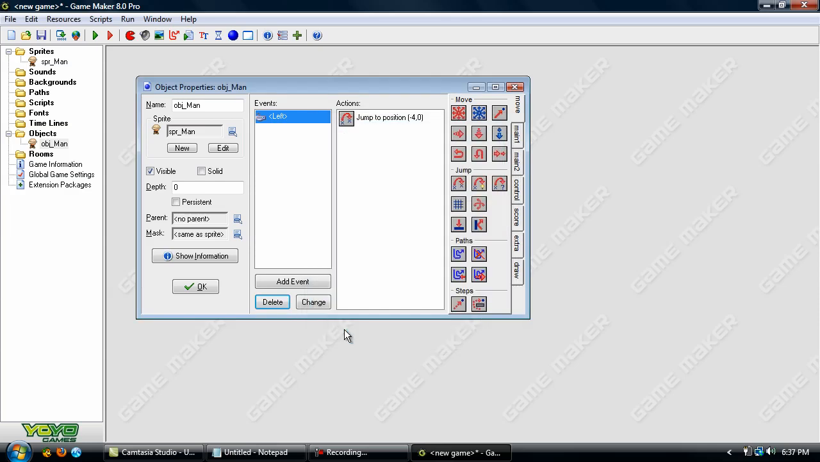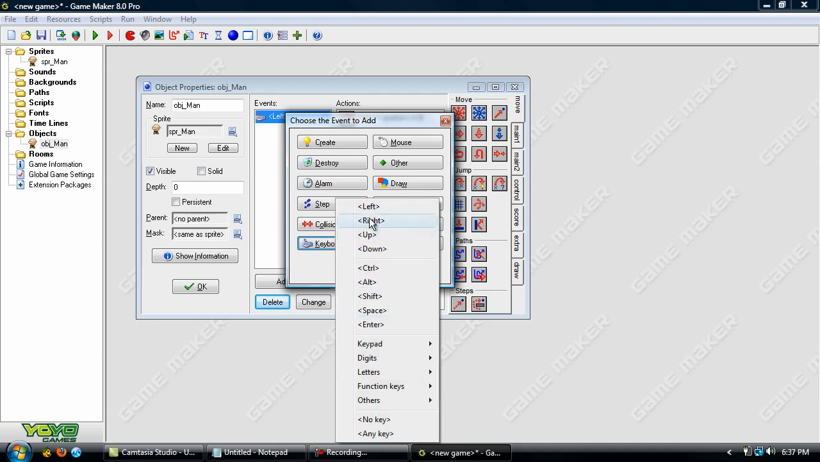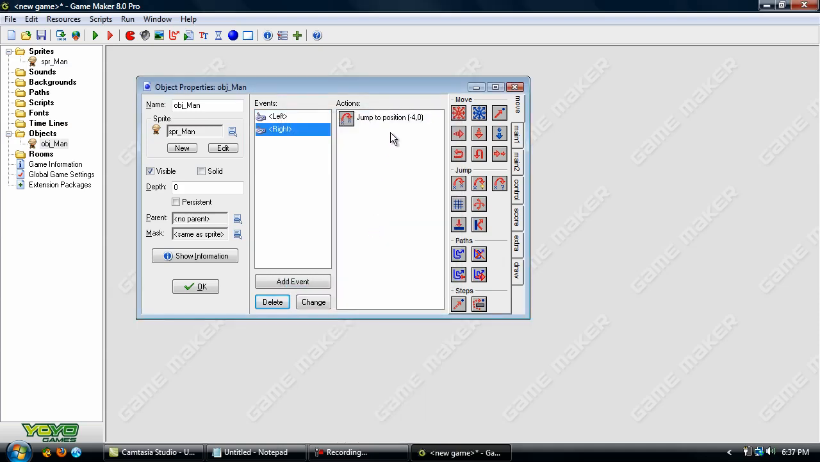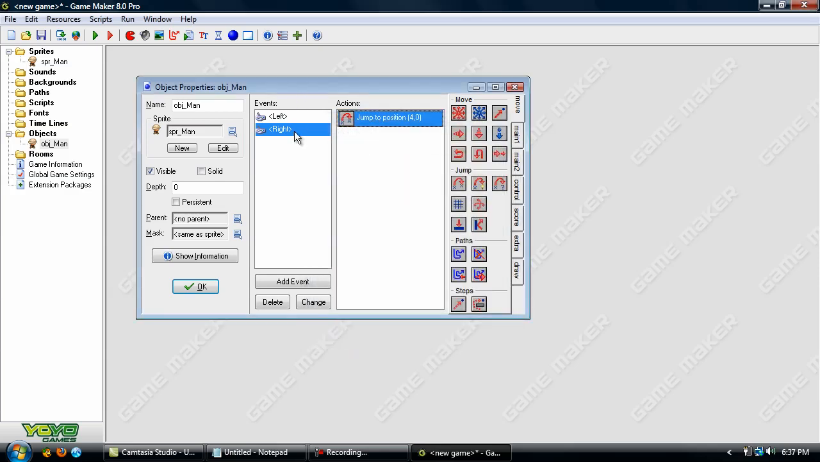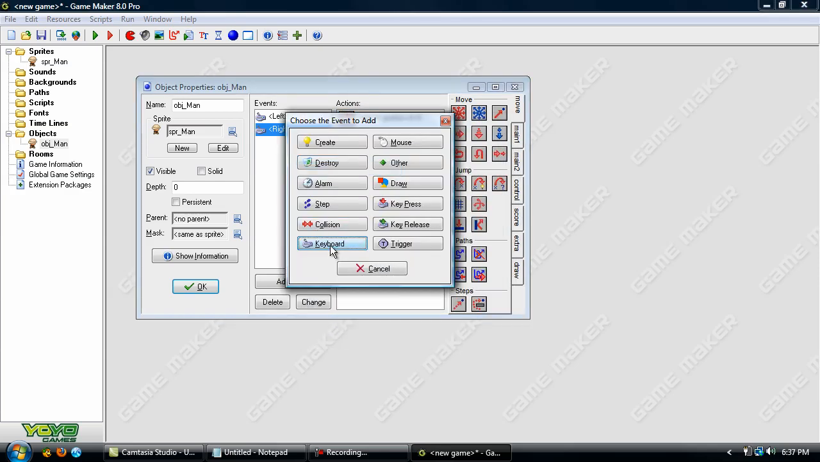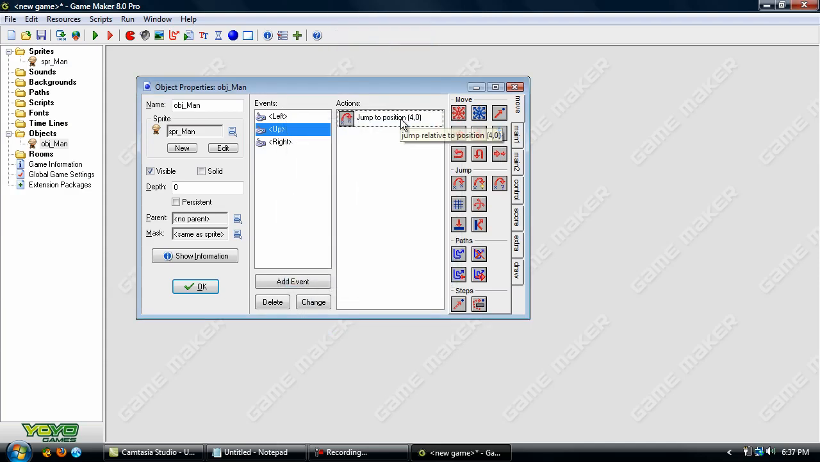So click OK. Now he can move to the left, and as soon as you let off of the left key, he'll automatically stop moving. So duplicate that and use keyboard right. Now double click it and change it to, like I said earlier, 4. It doesn't require a minus, plus, or anything like that. It's just 4.